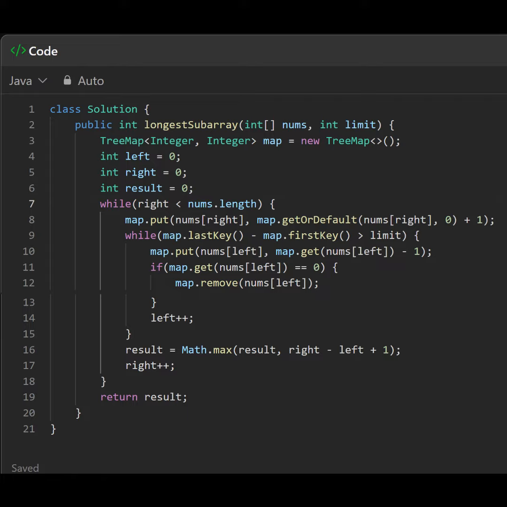element frequencies. Explanation. The algorithm works as follows. 1. It expands the window by moving the right pointer. 2. It adds each new element to the tree map. 3. If the difference between the largest and smallest elements exceeds the limit, it shrinks the window from the left.